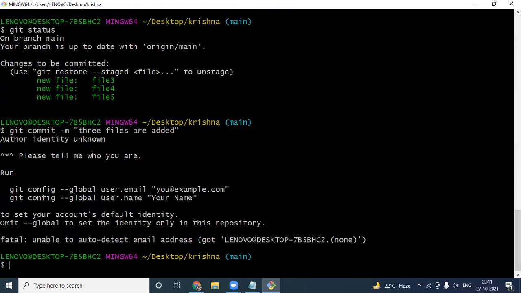Now see what it is showing. If you want to do the commit, GitHub knows. You already did this one, right? Already committed previously in GitHub, because you are logged in with your account, so GitHub knows your identity. You are Krishna Mutyam, so your name and your email, everything it knows.